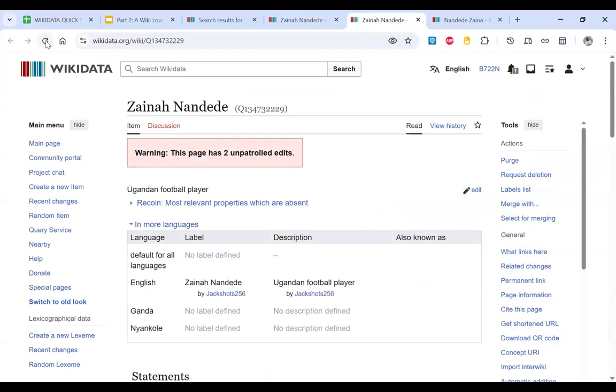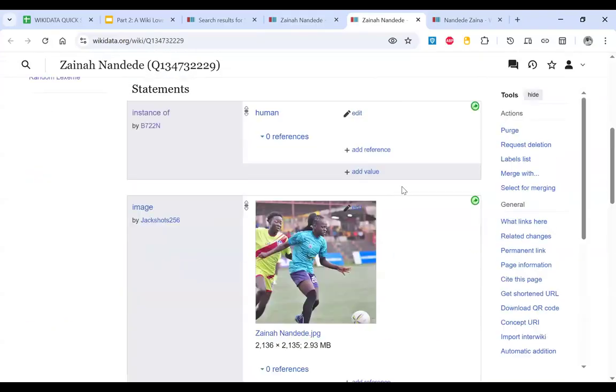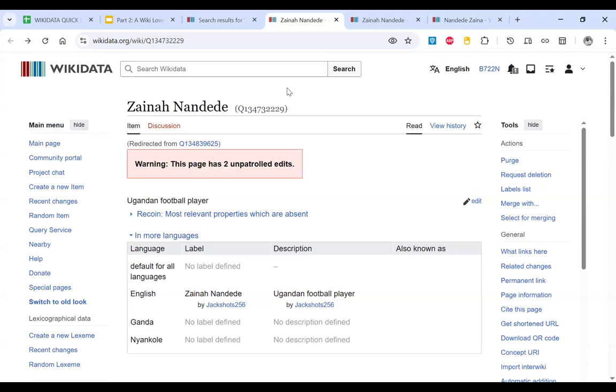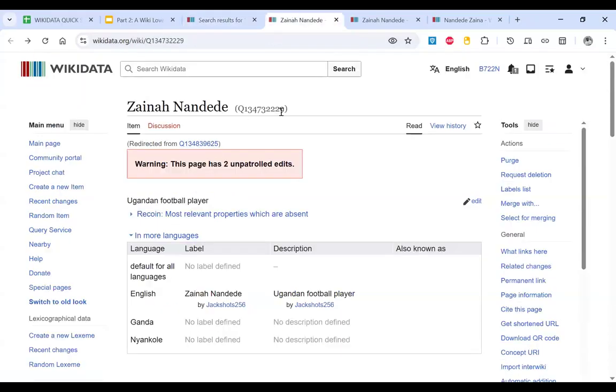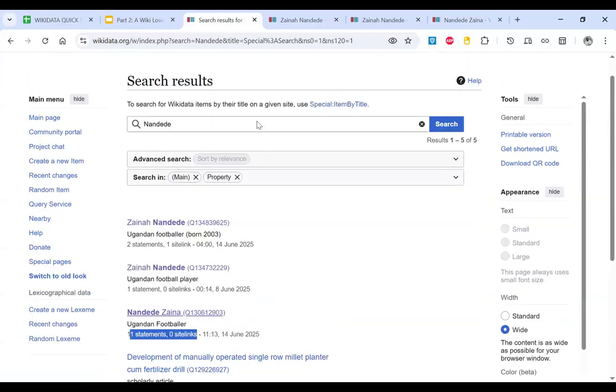So when you merge and refresh, you'll see that even other properties are added here. Even when you refresh this, you might see as if nothing has happened, but when you check here, they're showing redirected, say, from this particular page. So that is the first one and the second one. If we check on the QID, this one is 25, this one is 29. So 25 and 29 have been merged.